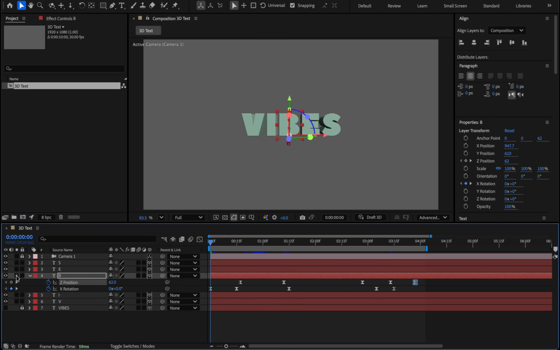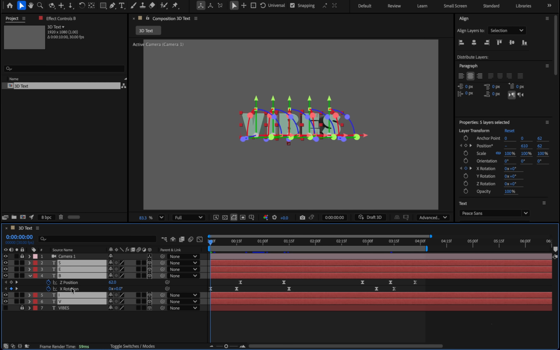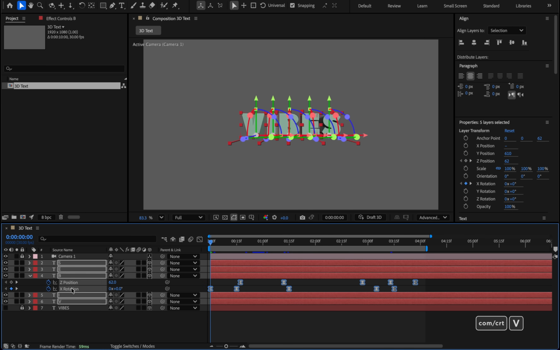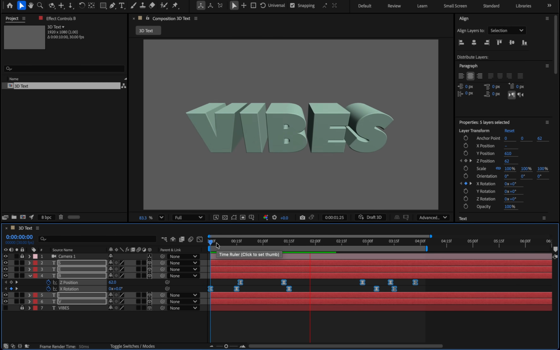Bring the indicator to the beginning and unsolo the letter B. Then hold Command and click on both properties to select their keyframes. Then copy and paste onto all other letters. Now the rest of the letters are animated as well.